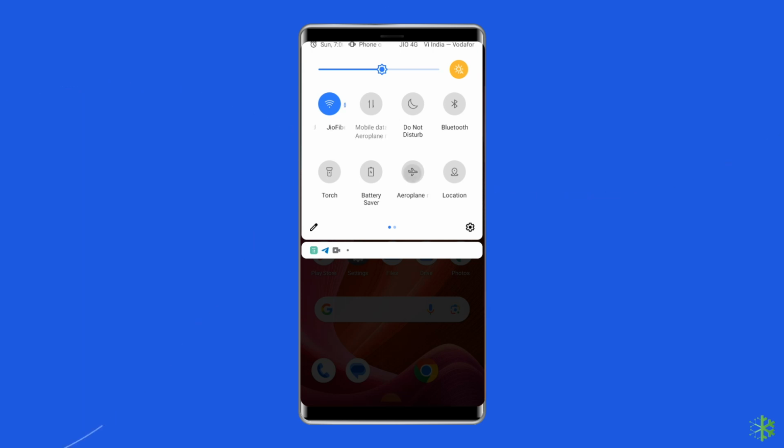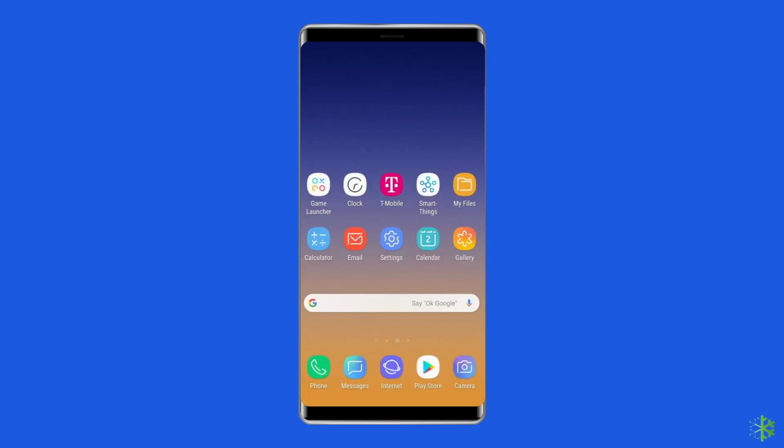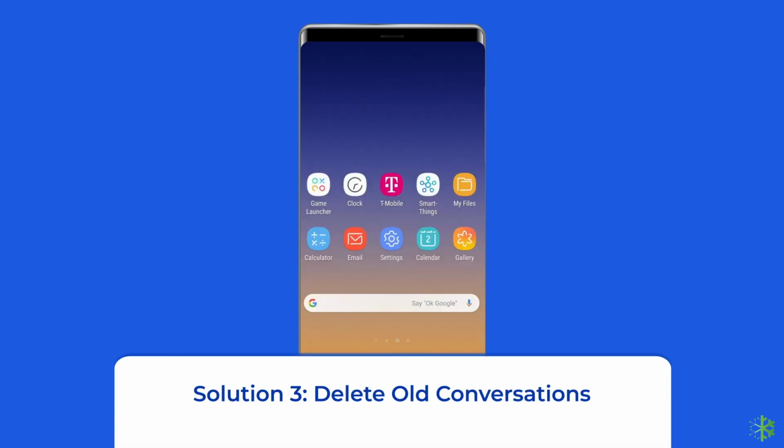Find the airplane mode and click on it. This will enable the airplane mode on your phone. Wait for about 5 to 10 seconds and turn it back off. Solution 3, delete old conversations.